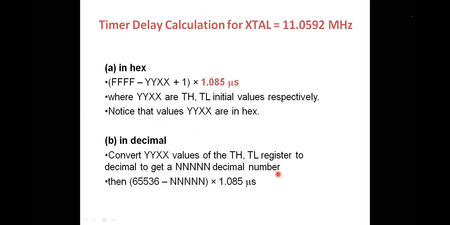Suppose you have to calculate the delay if the clock frequency is 11.0592 MHz. There are two methods: hexadecimal and decimal. If it is hexadecimal, take the maximum value of the timer in mode 1, FFFF, minus the TH and TL value you are initializing, plus 1, times 1.085 microseconds. Note that the TH and TL values should be in hexa.